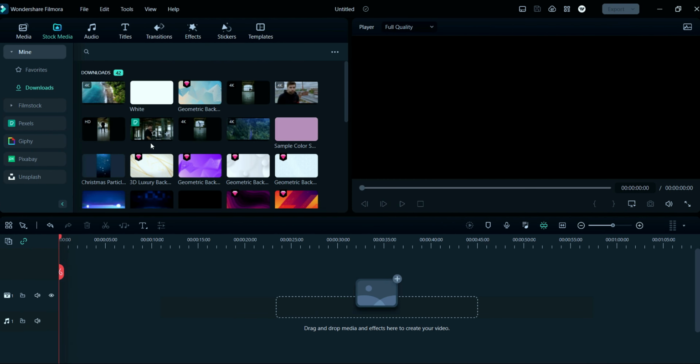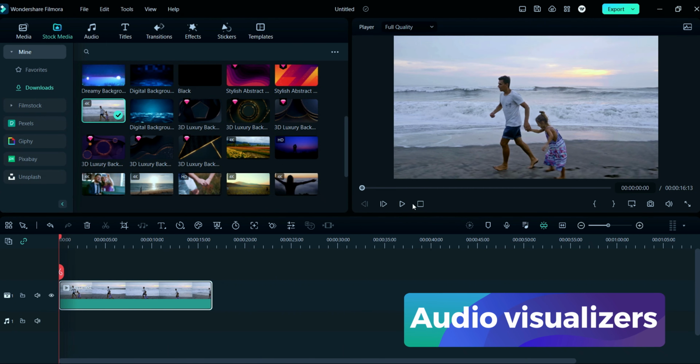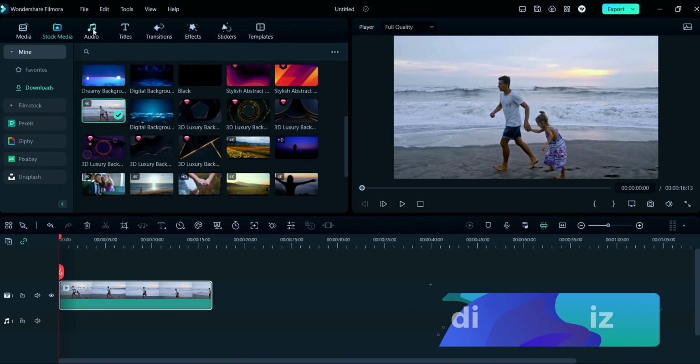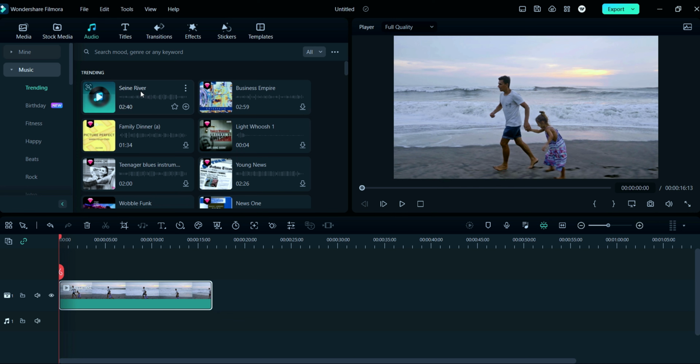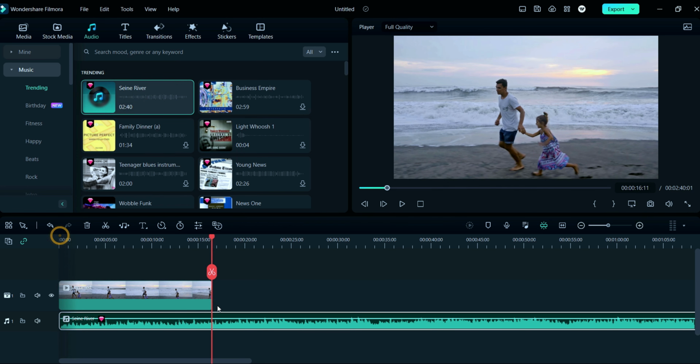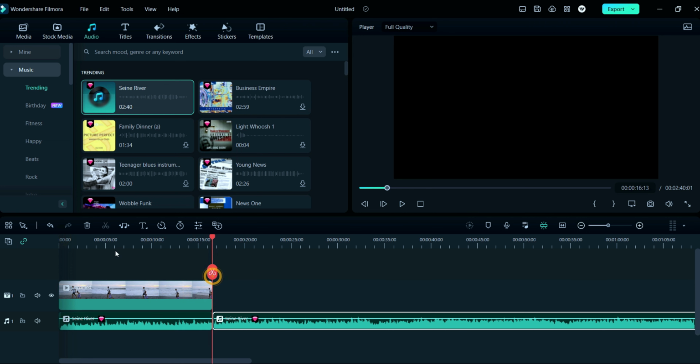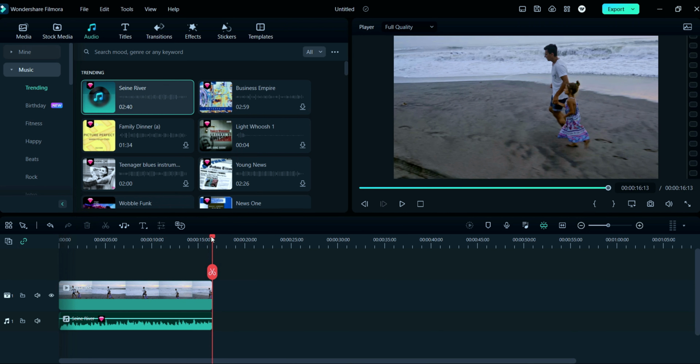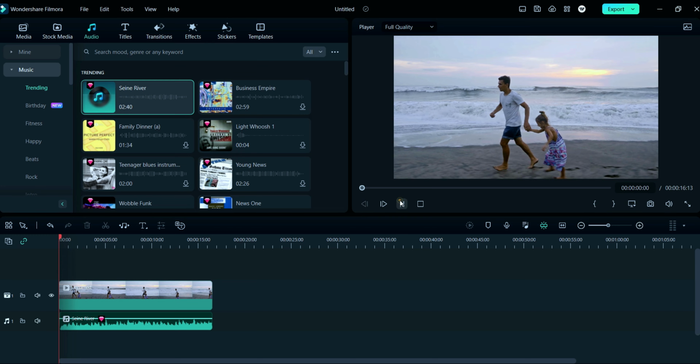Firstly, I will take a clip from stock media and then take audio from the audio section. I am cutting the audio according to our clip. So this is our clip with audio.